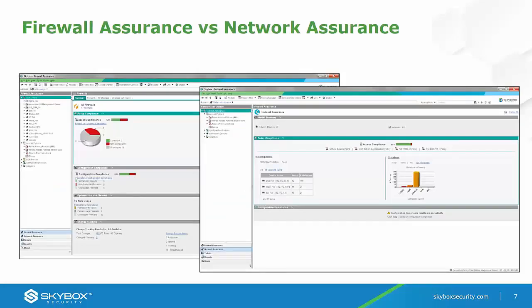In Skybox, when you create these policies, they will show up in both firewall assurance and network assurance. The access policy itself is always identical between them both. How the zone is defined is different. In firewall assurance, only firewalls are used, not the entire network model. Zones are defined by network interfaces. Both zones in the same policy need to exist on the same firewall to be evaluated.